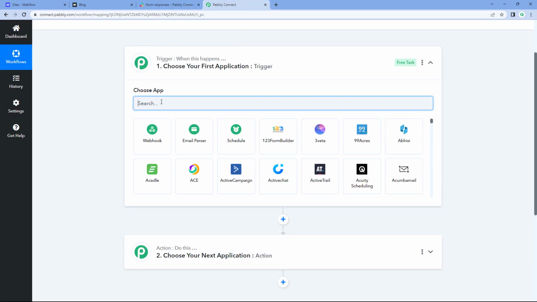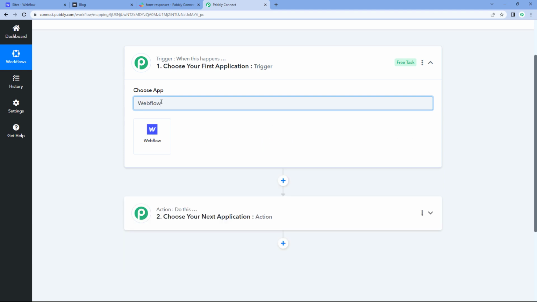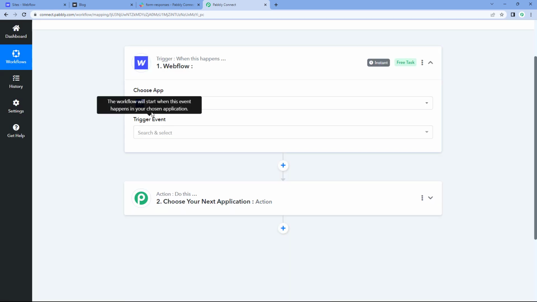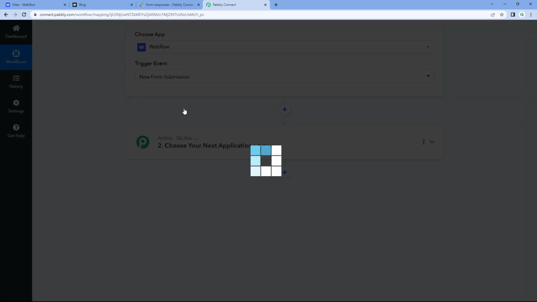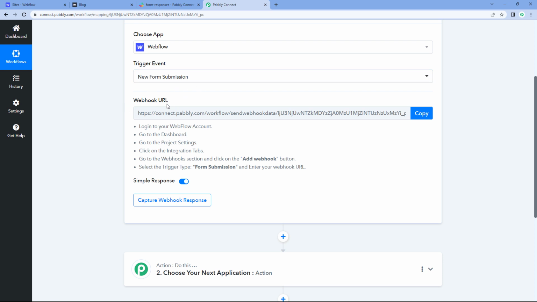Here in our trigger window, in Choose App, we will search for Webflow. Just select Webflow over here. And then in trigger event, from this drop down, select the trigger event as new form submission. After selecting a trigger event, Pabbly Connect gave us a Webhook URL. And using this Webhook URL, we are going to connect our Webflow account with Pabbly Connect over here.